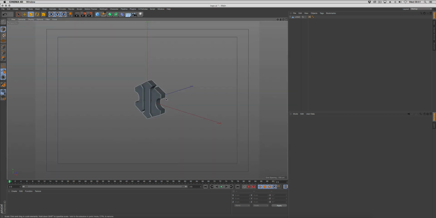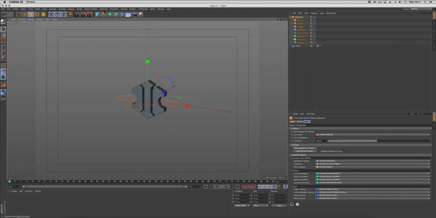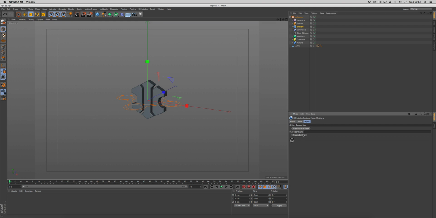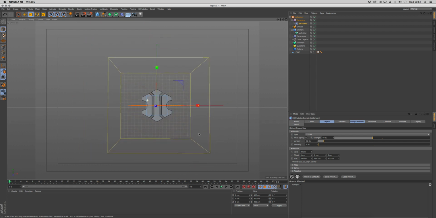So let's get started. As you can see, we've got our logo pre-made. We're going to get an X Particle system. We're going to create an emitter. And we're also going to go to dynamics and create a flip domain. Okay, let's look at the flip domain to start with.